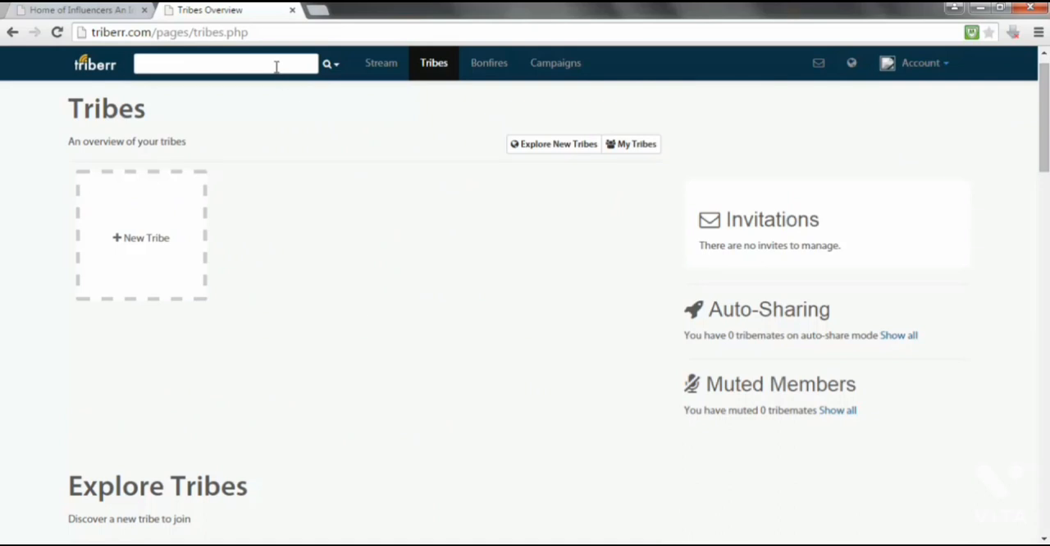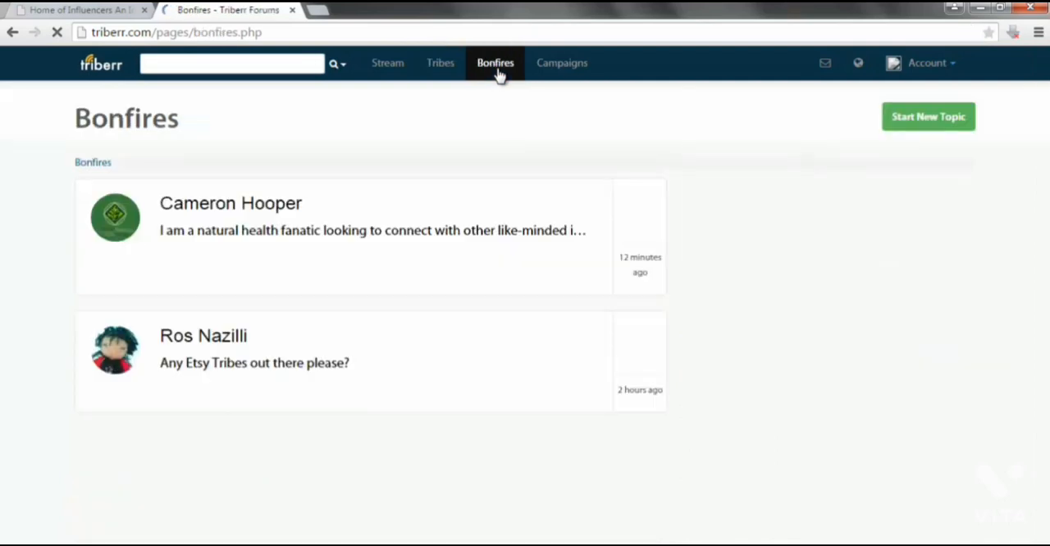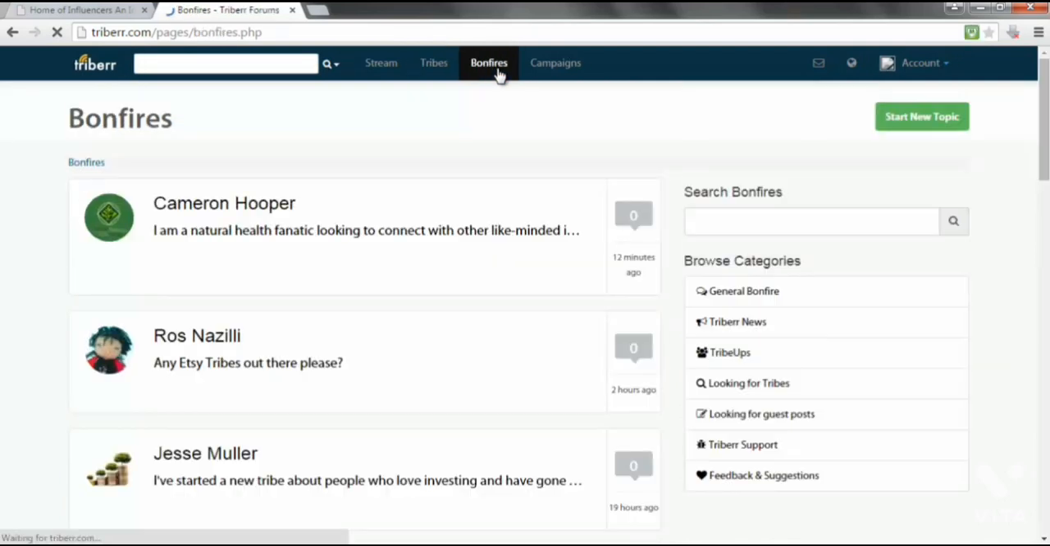Now, of course, I can use the search facility as well. But what I'm going to do is click on bonfires. Now, bonfires are basically a message board where new members or people who have just created tribes would put their message out there to recruit new people.